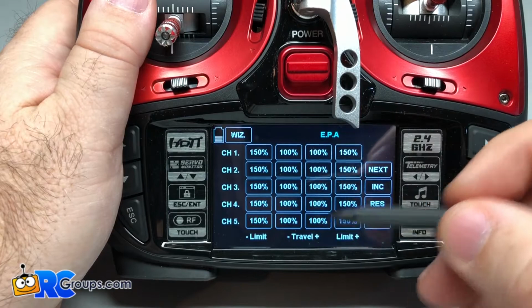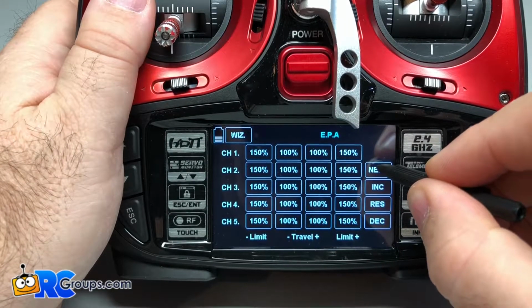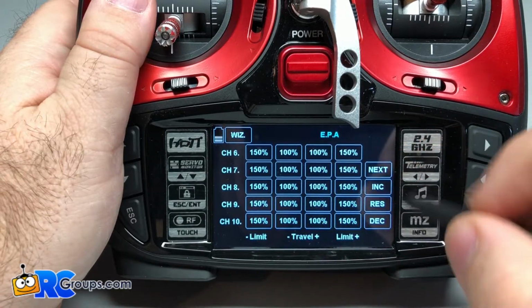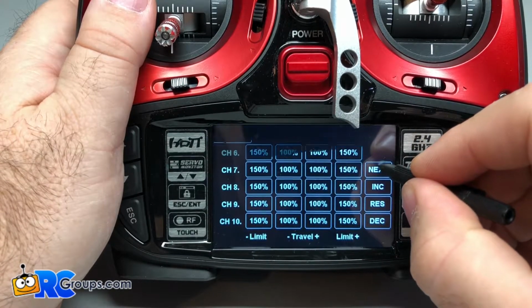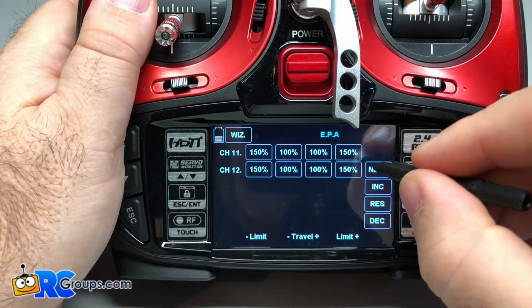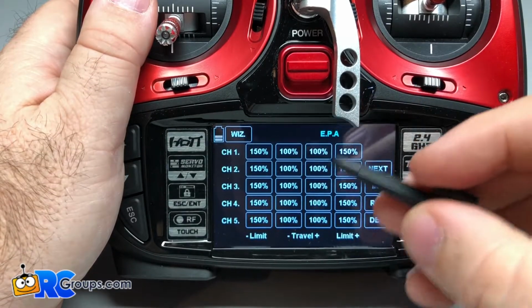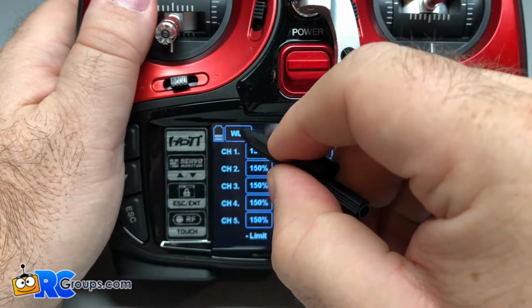You can see here you can adjust all the different channels, goes all the way over. If you hit next, it would take you to the next screen. If you hit next again, it would take you to the next screen after that. Now if you hit next again, it takes you back to the original screen. We're not going to make any adjustments here for this one, so we're just going to go ahead and hit Wizard.